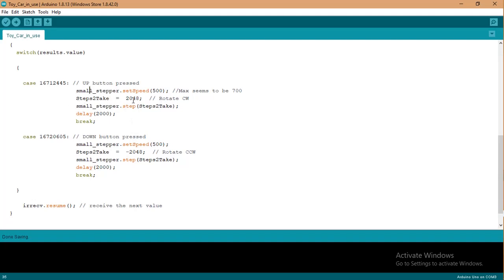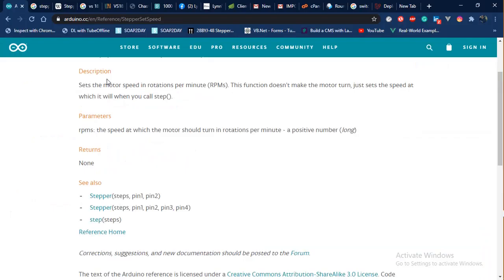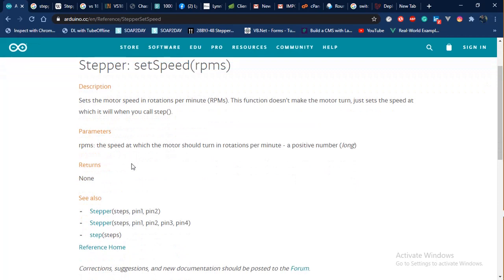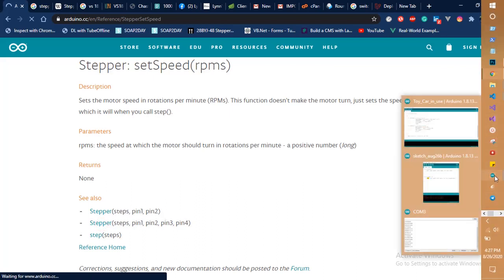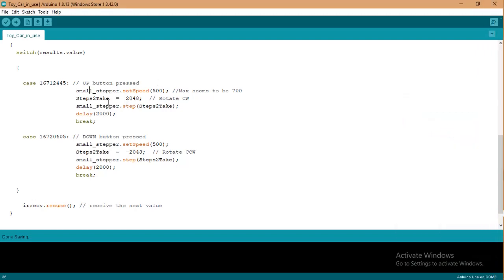Now, this may be negative or positive. When checking the stepper, there's the stepper library. You can just check it on the Arduino CC website. This is where you just read about these things. You don't need to have them in mind all through. You just read them when you need them. We were talking about steps to take.